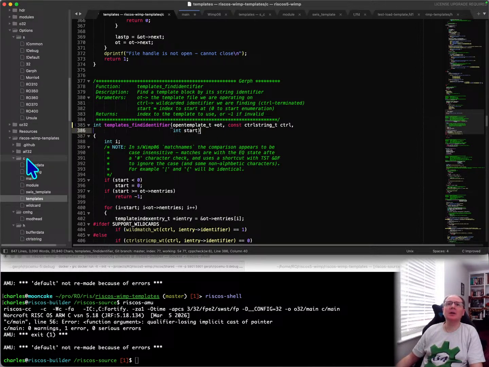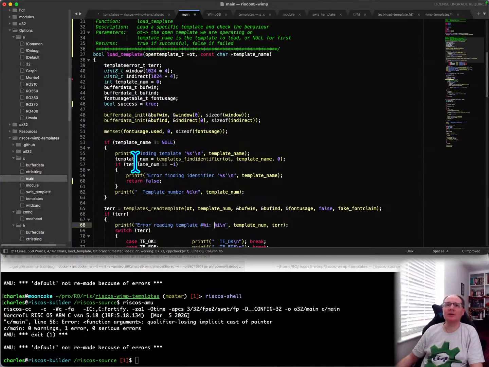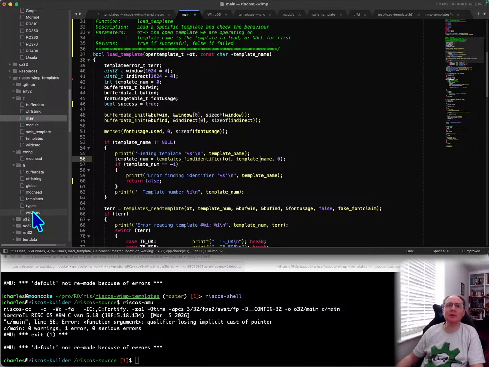What? Was I doing the wrong thing here in main line 56? This one here. Template num, OT, template name. Template name is a const char star. It thinks this is not taking a const. Go into the header file again. Let's just have a look at the header file.